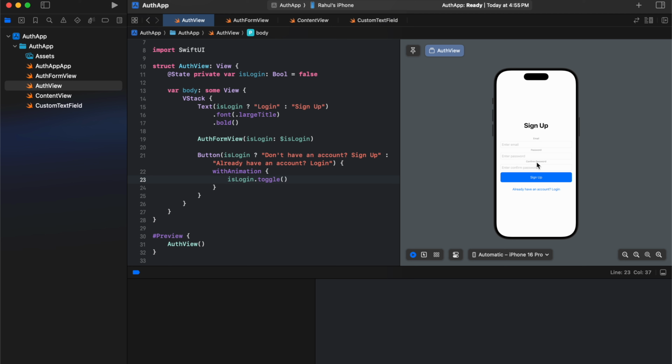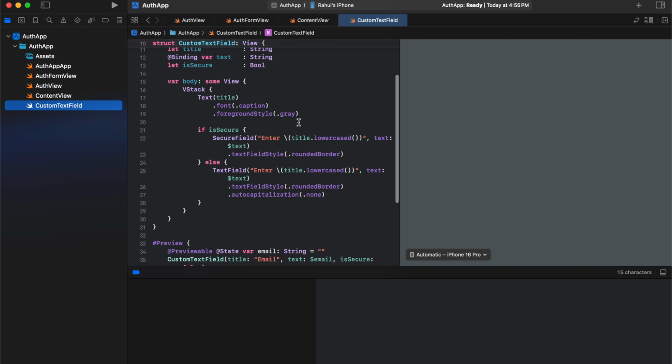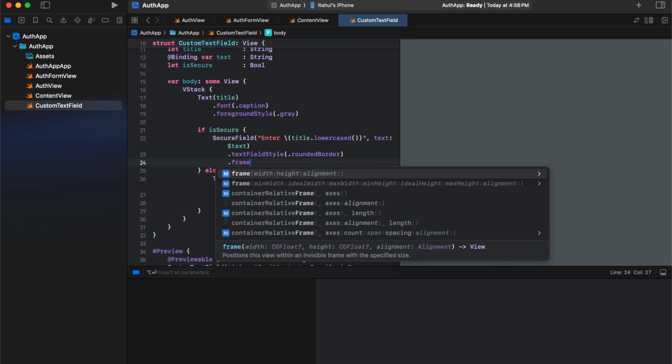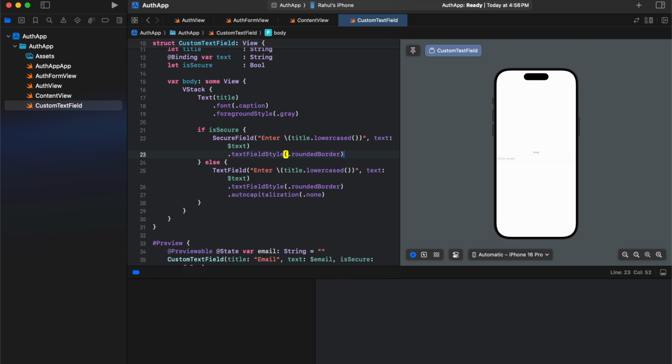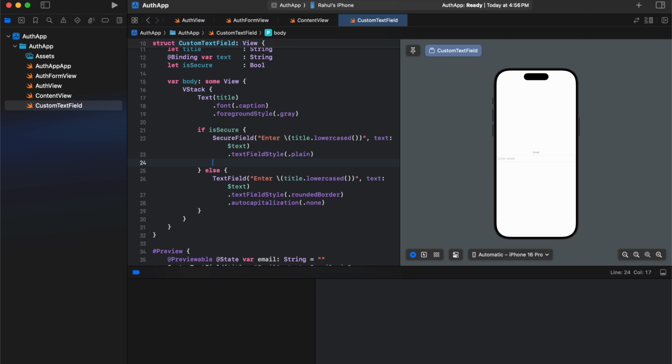Now we will add some frame for the text fields. We will add some height of 35. It's not working because we are using the rounded border. We will use the plain text field style. Now we will use the frame height of 40.